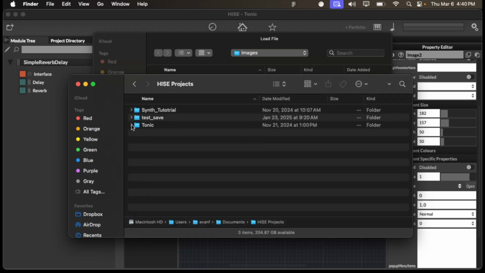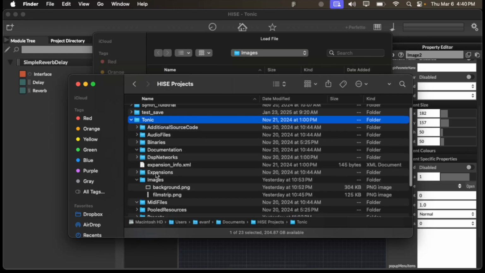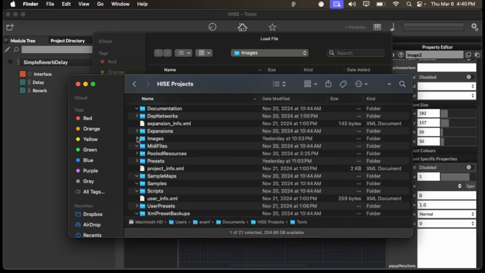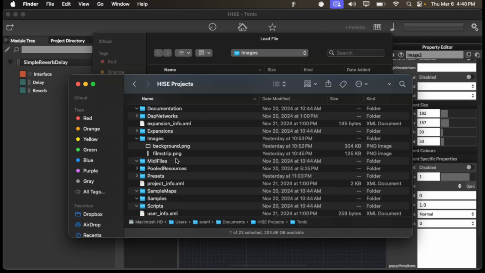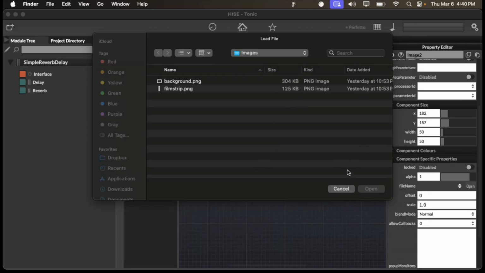So the way your project tree is set up is you have this folder automatically, and it'll be empty whenever you initiate a HISE project. But it's called images, and that's where you add your PNG images for this. So you go in and you upload your files.